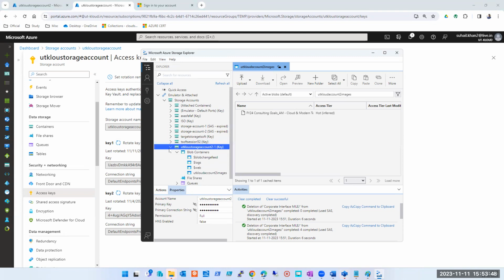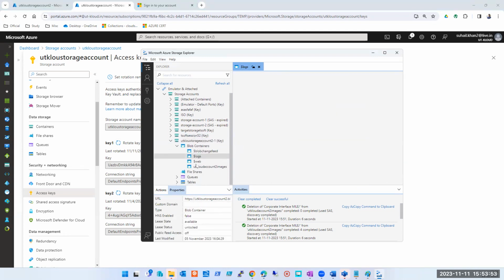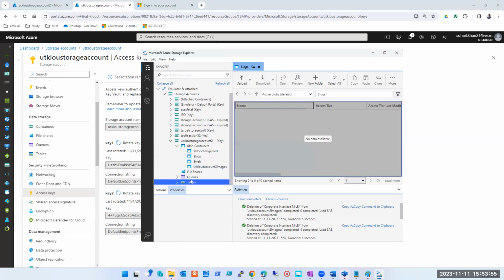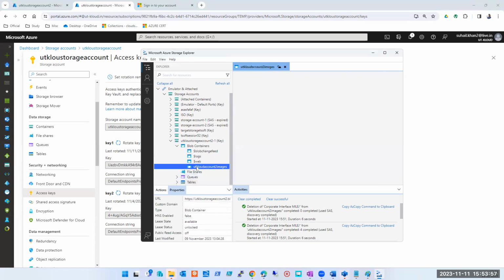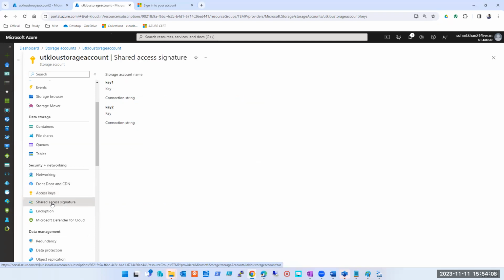When I use this access key, did I have an option to share only a file share, or only a key? And to give access to queues or tables, did I have that option? No, I did not. But when we go to shared access signature, now let's check shared access signature. Do not get confused between these two, and remember these two very carefully.